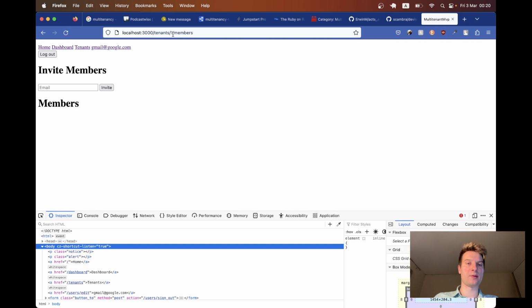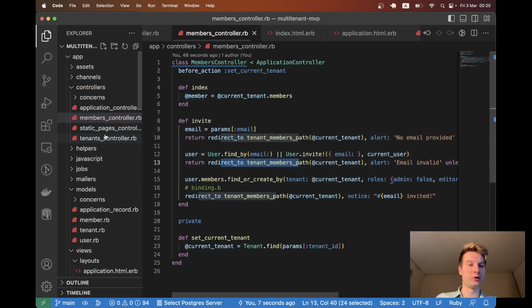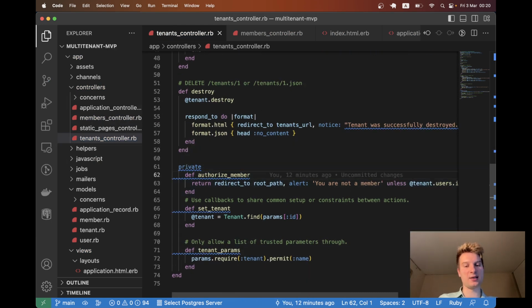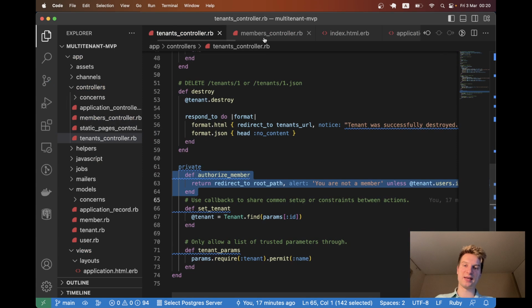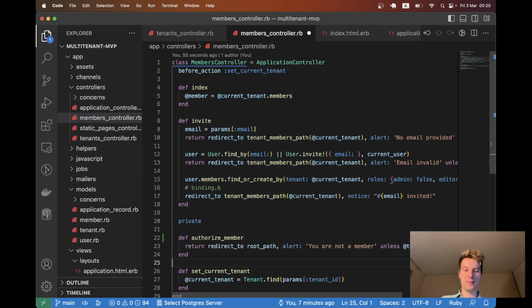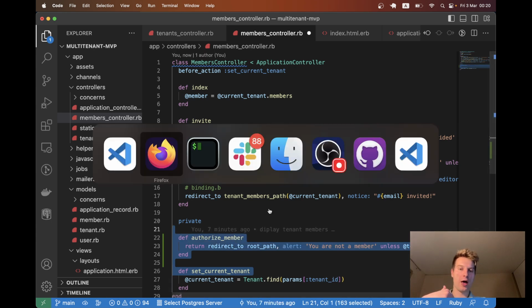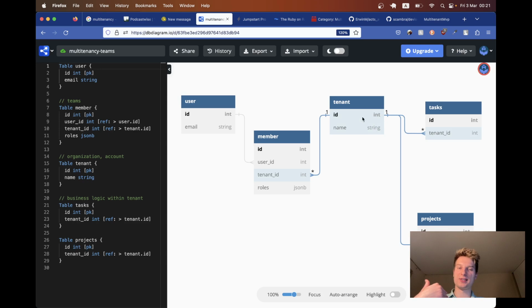And yes, you see I can, but I'm not a member of the first tenant, so we would need to put a guard for this in our members controller. You see we have this authorized member inside tenants. We would need something similar inside our members controller. But we would need this kind of set tenant and authorized member for all the controllers that belong to a tenant. So everything that's scoped to your organization.